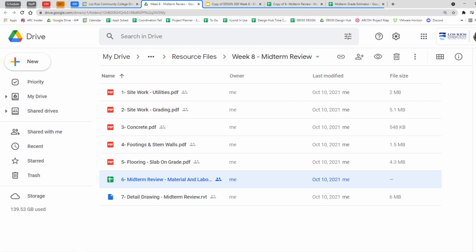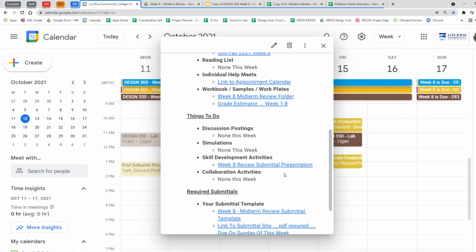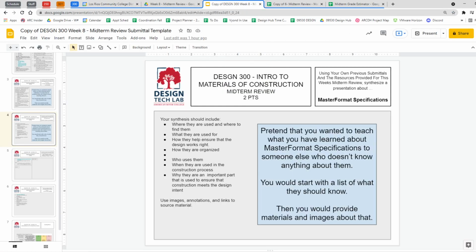So there was the estimator. Here's the stuff that you've got. So this is all available for you. So that's what you've got. Your to-do is just the presentation. That's it for this week. No discussions, no simulations, no collaborations, just the midterm review presentation. So let's take a look at it.